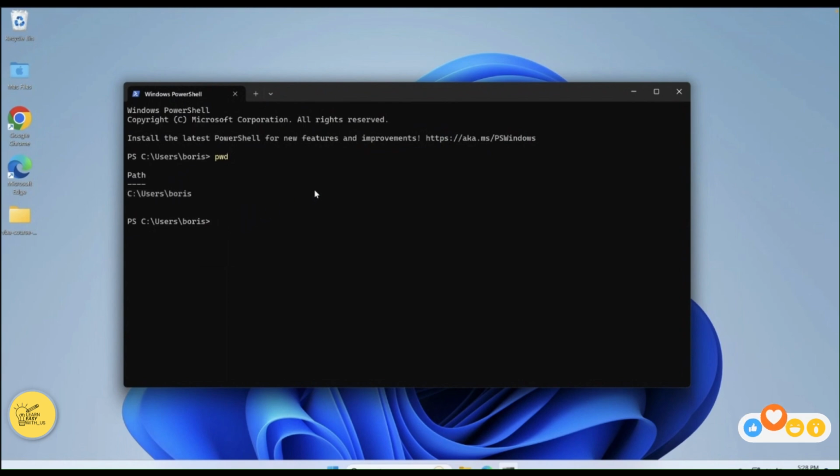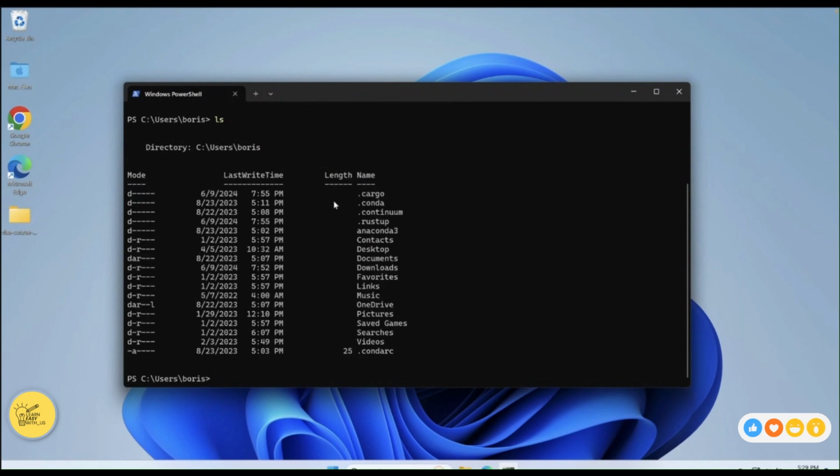How can we find out everything within this directory? For that, you can use the command ls, and that is short for list. The reason it's called list is because it lists all of the files and folders within the current directory. So once again, I write the command, then press the Enter key to execute it. And now we're going to see all of the files and folders within the current directory, which is C users Boris. So now we know where we are, and we know all of the contents within the current folder.